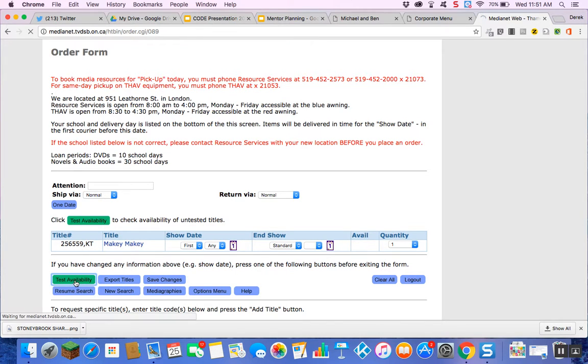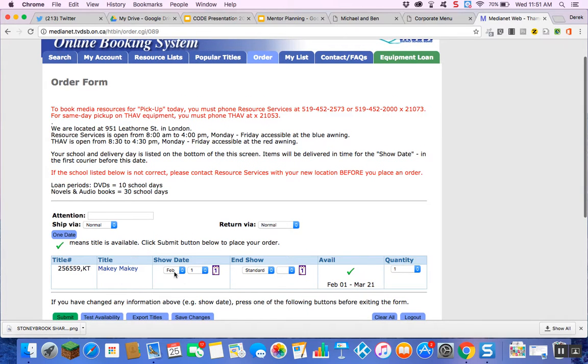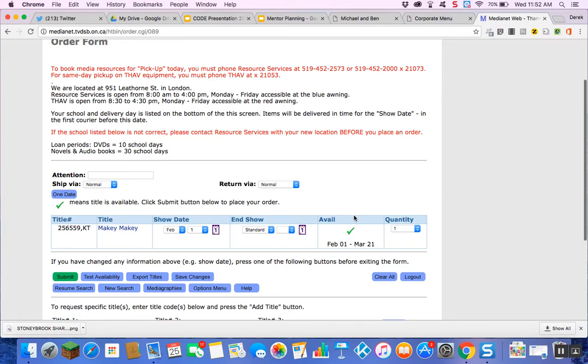So we're going to hit test availability, and it will populate and tell us that the first date that we can get this is for February 1st. And we have a quantity of 1, and because there is a check mark, that means it's available. If it's unavailable, you will see a red X and you will have to test availability again. But because we only want 1 kit, we are going to submit, and then we're going to have a kit of Makey Makeys arrive on February 1st.